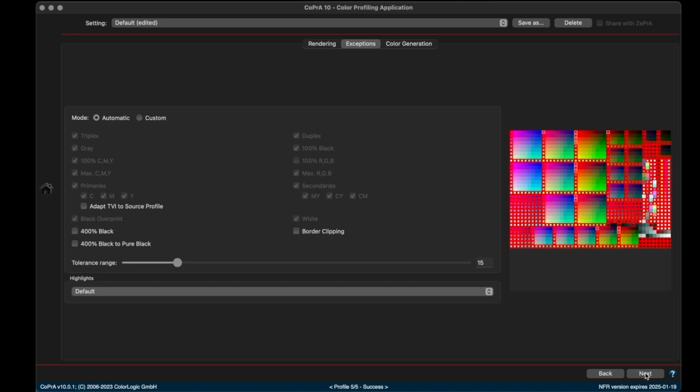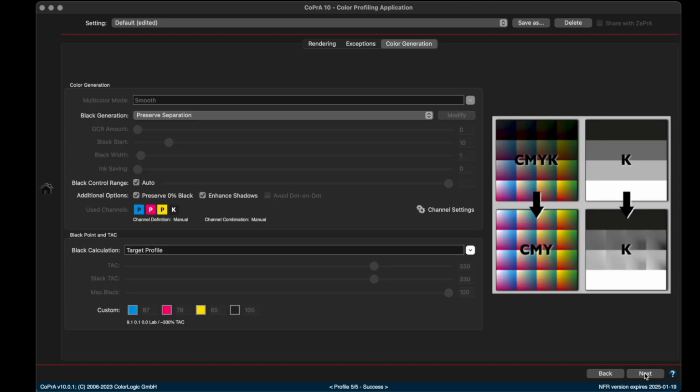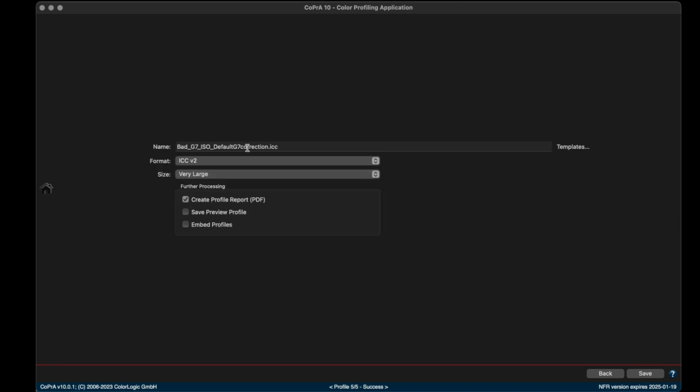Now, if I jump to the rest of the windows, everything looks pretty good. We're going to do most things on the default. And I'm going to call this default G7 correction and this stuff to double check. I'm going to hit save.